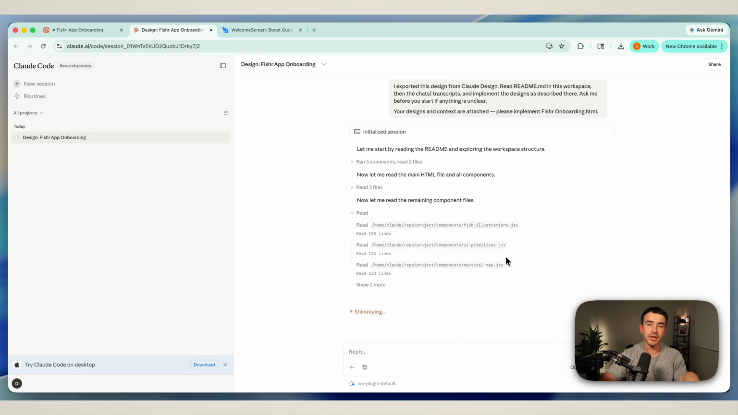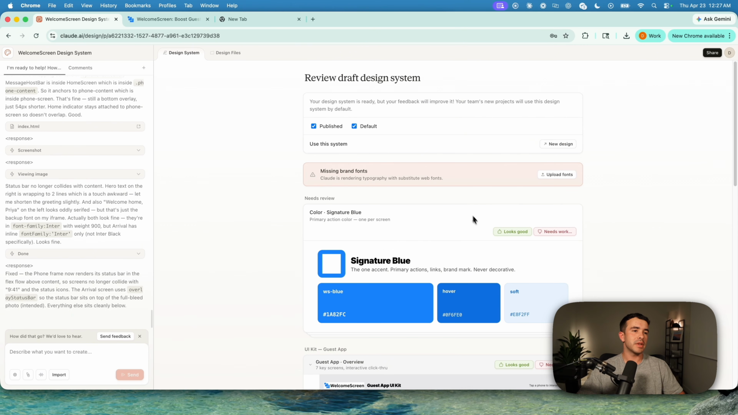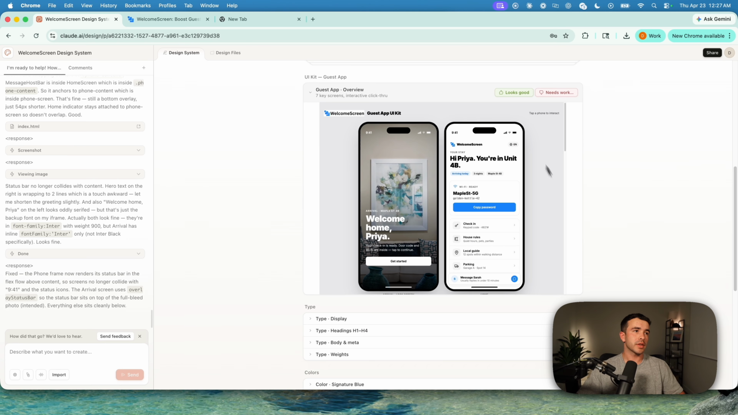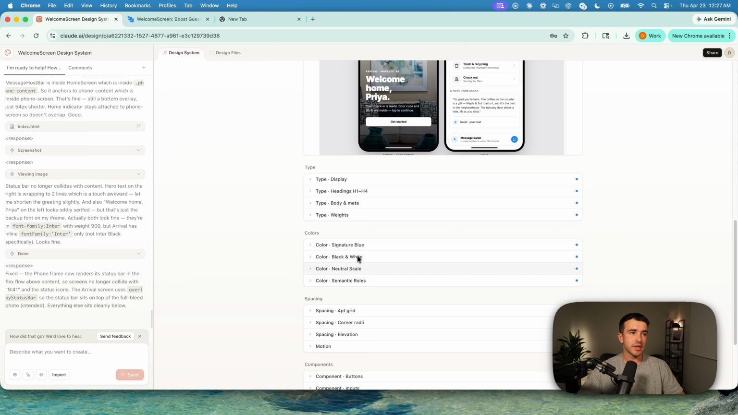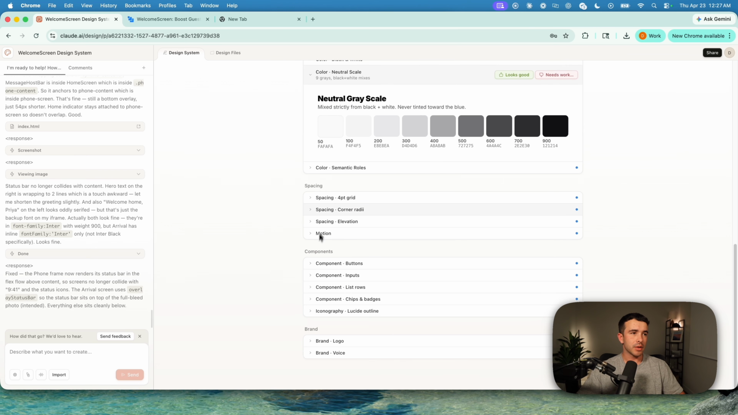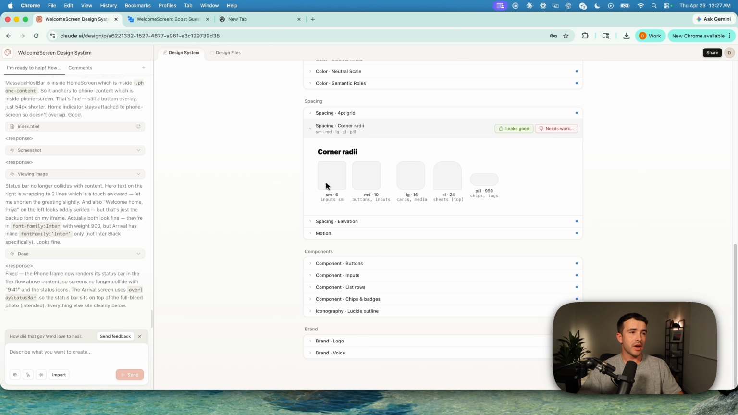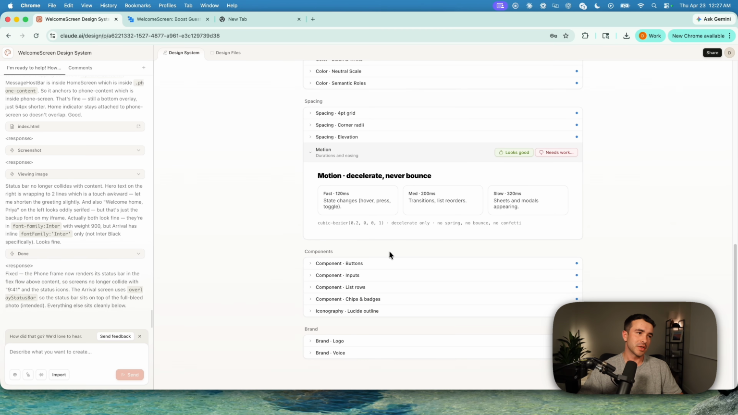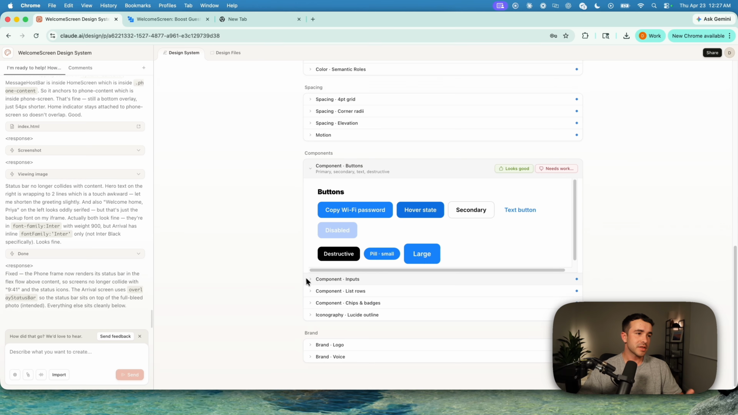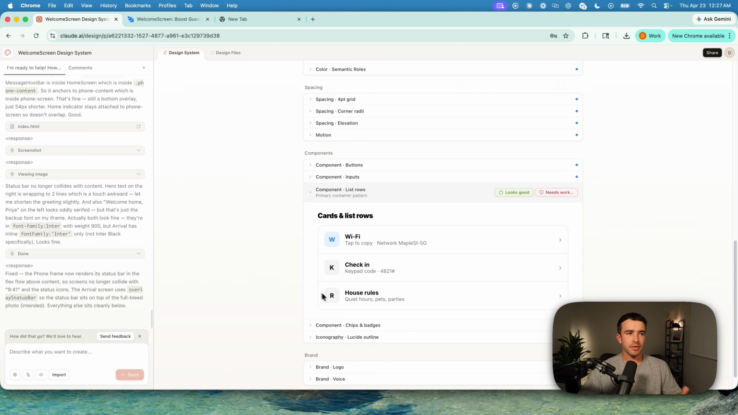Now, I'm not going to make you watch while it figures this out and codes the whole thing, but you get the point. So my design system is finished. As you can see, it has given me a couple of different blues, what our screen app overview should look like, some typography, our colors, our signature blue, black, white, the neutral scale, which is really cool, how we space our thing, corner radii. I'm not even familiar with a lot of these design aspects, to be completely honest, so it's really cool. I know our head of product would be super stoked to see all this kind of stuff. But it also goes over buttons, components, different things like that.